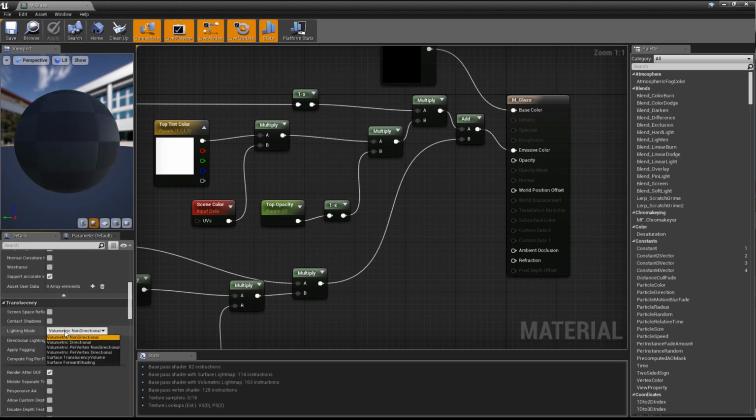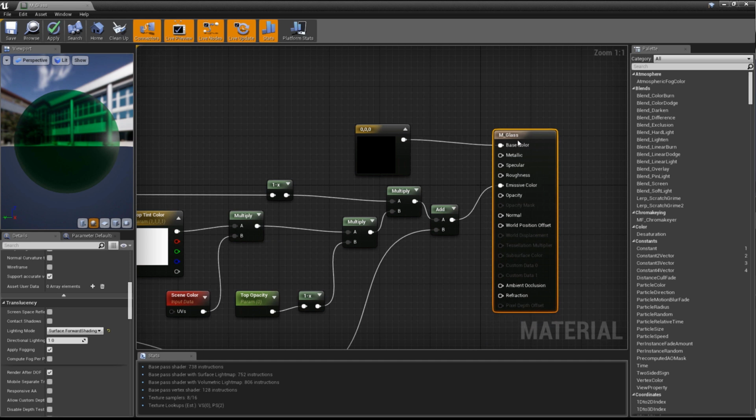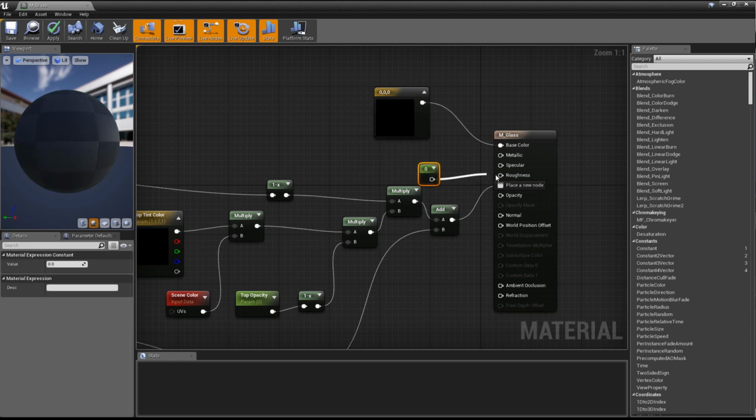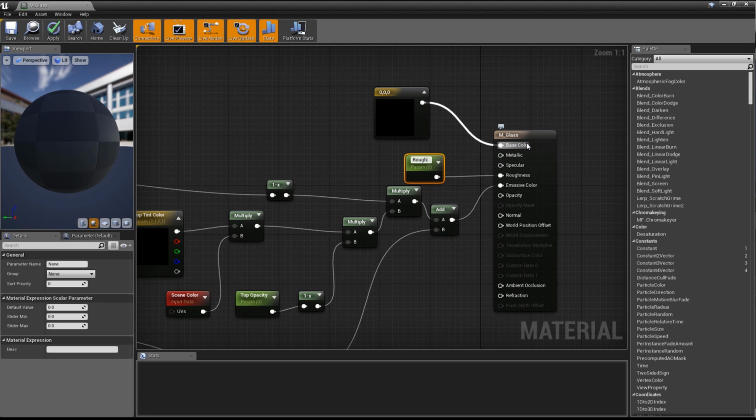From here, we need to change the lighting mode to Surface Forward Shading at the bottom of the dropdown. This is the highest quality version of translucency that Unreal offers, but keep in mind that it is also the most expensive to render. This should give us access to the roughness input on the master material now. Let's add a constant parameter to roughness and leave it at a value of 0. We'll call the parameter roughness.